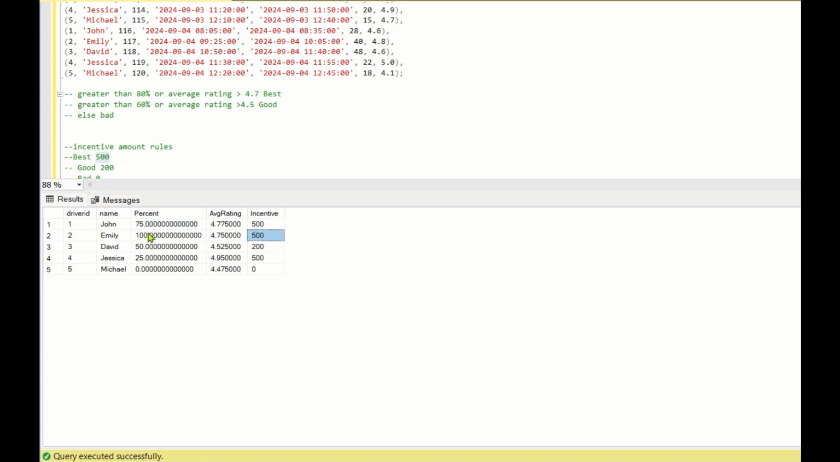And again, Emily, percentage greater than 80, as well as average rating greater than 4.7. So both conditions are satisfied, so again the 500 incentive. And David does not match the first percentage condition, but is matching the second condition: greater than 60% is not matching, but average rating is greater than 4.5. So that's why the incentive is 200.